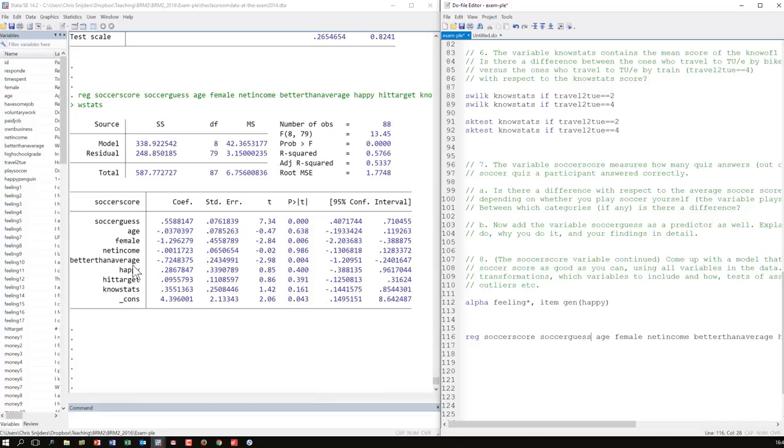Then better than average, oh sorry, I'm missing one here. Net income, so that doesn't help us at all. Better than average, that does. Which is sort of weird: if you score better than average, or at least if you say that you score better than average, which probably coincides, then you score lower on that soccer score variable. Okay, what could be consistent with that?